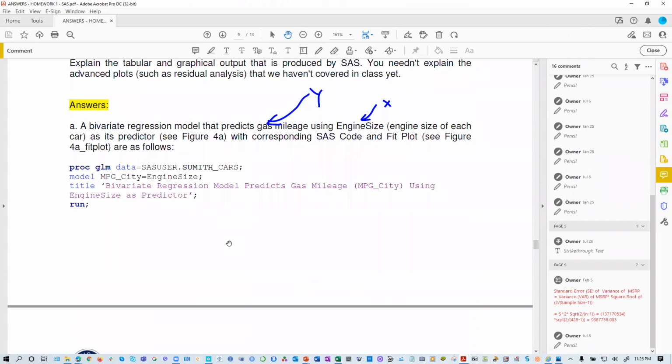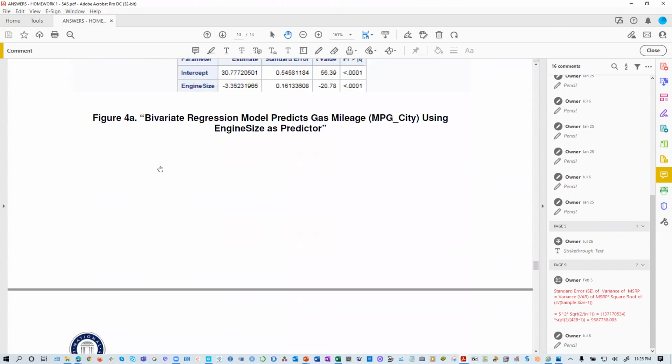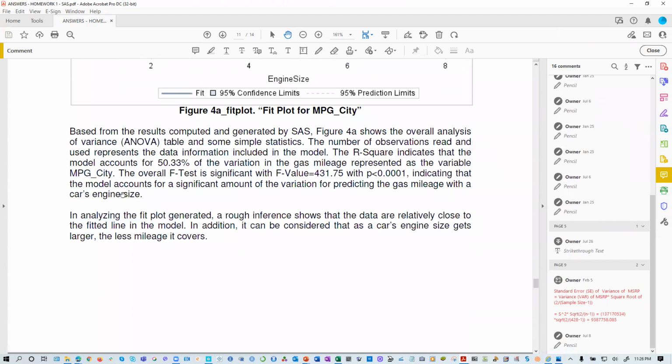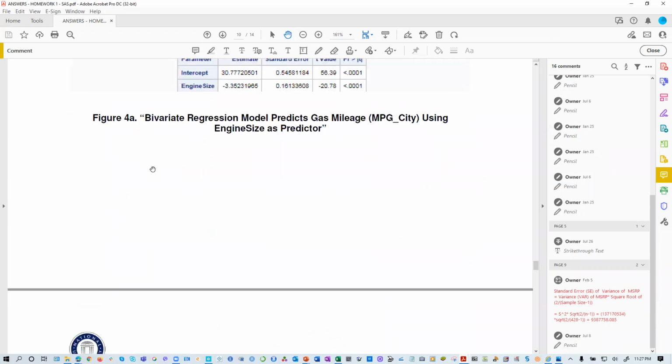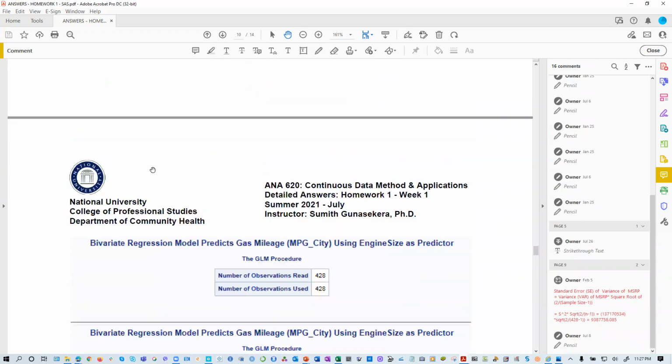Then for C, we read this one, and based on the results computed and generated by SAS for the overall analysis of variance, you can talk about that overall test, indicating that the model accounts for a significant amount of the variation for predicting the gas mileage with the car's engine size. By looking at the ANOVA table, you can make the decision.